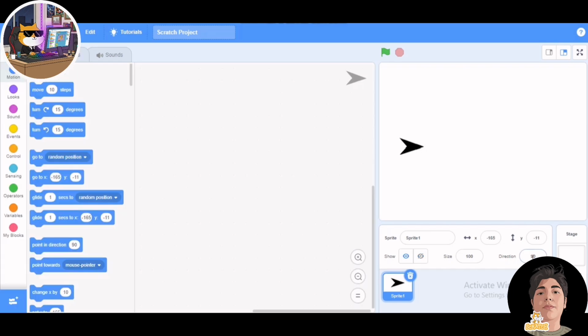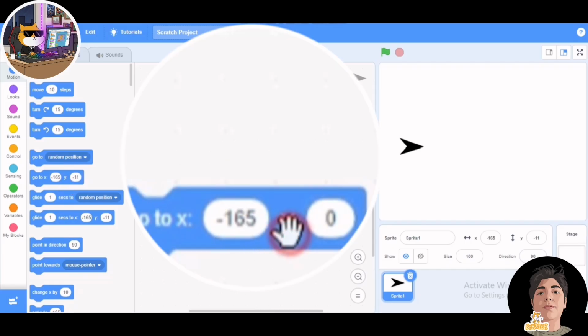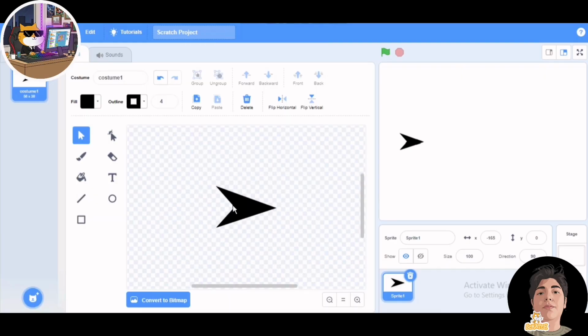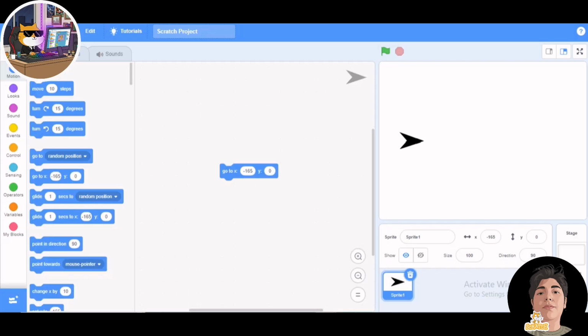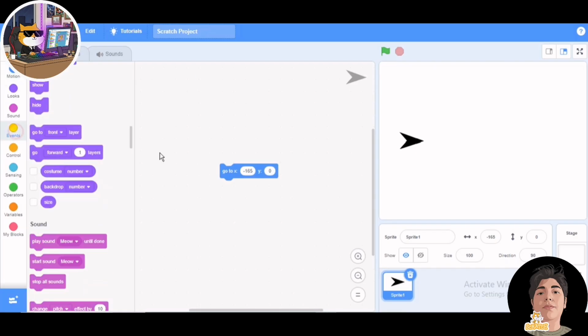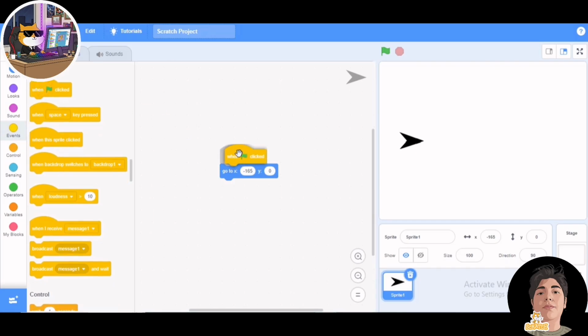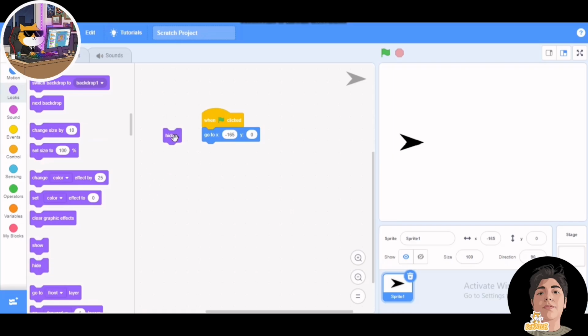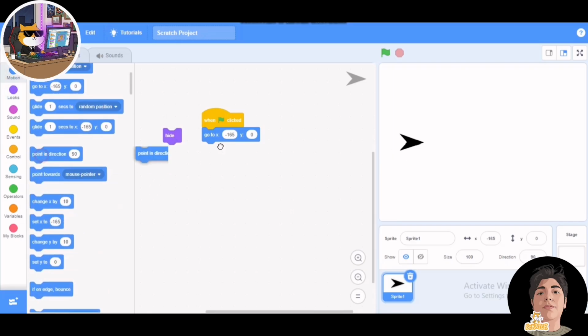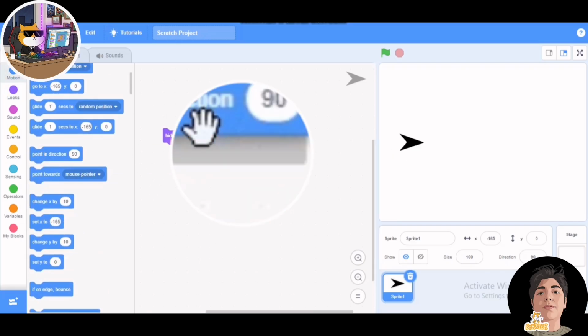Now let's move on to the coding section. First, set the X and Y positions exactly like mine. Now let's move on to coding. As you know, almost all Scratch projects start with the When Green Flag Clicked block. First, we add a hide block and set the character's direction to 90 degrees.